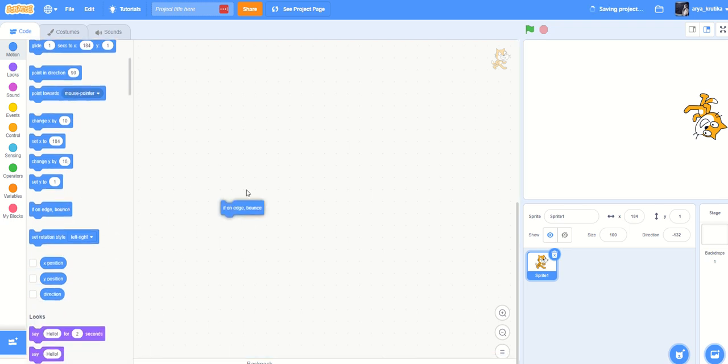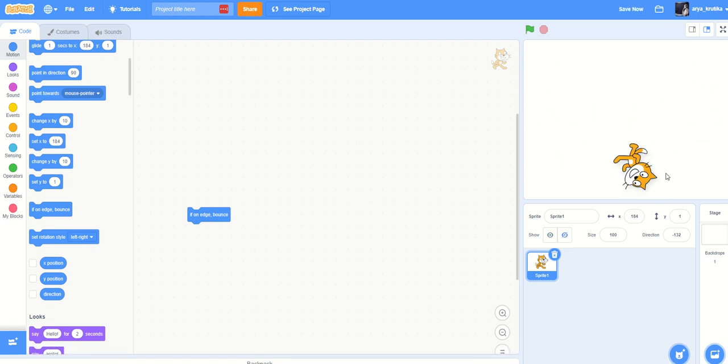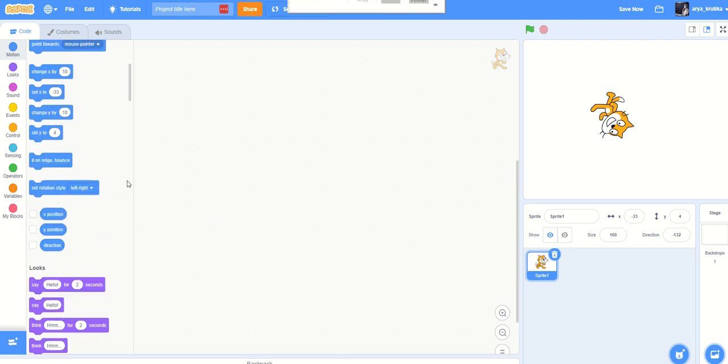If on edge bounce, it's a block that if it is gliding to a random position everywhere, and if it is on the edge here, so it has to bounce and move somewhere else, to a random position. So it means that these three blocks I'll explain you later, because first of all you have to understand all these categories, then only you can be able to understand this one.